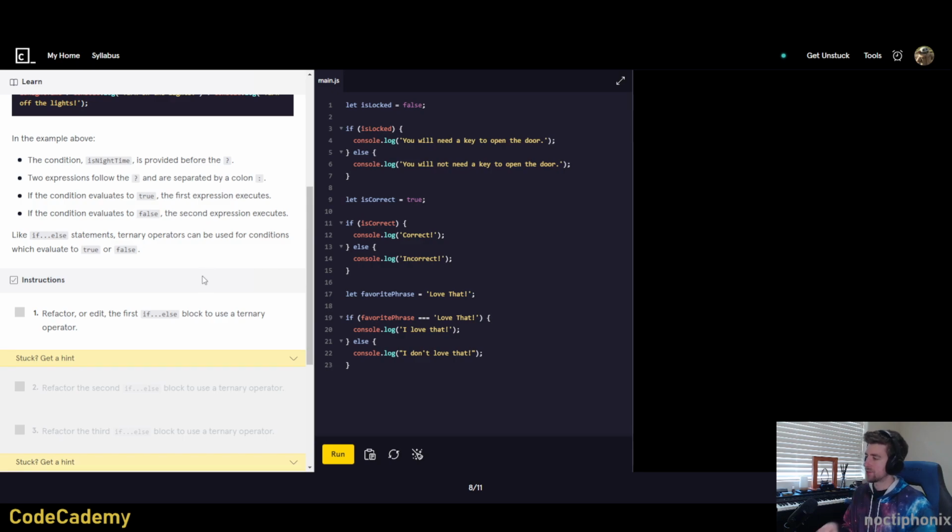Refactor the first if-else block to a ternary operator. All right, so we've got is locked equals false. This is evaluating is locked. If it is true, then it will console log this, and if it is false, then it will console log this. So at the moment, it's going to console log the else statement. But what they want us to do is change it to a ternary operator. So let's refactor some of this. So we need the is locked, question mark is going to come there.